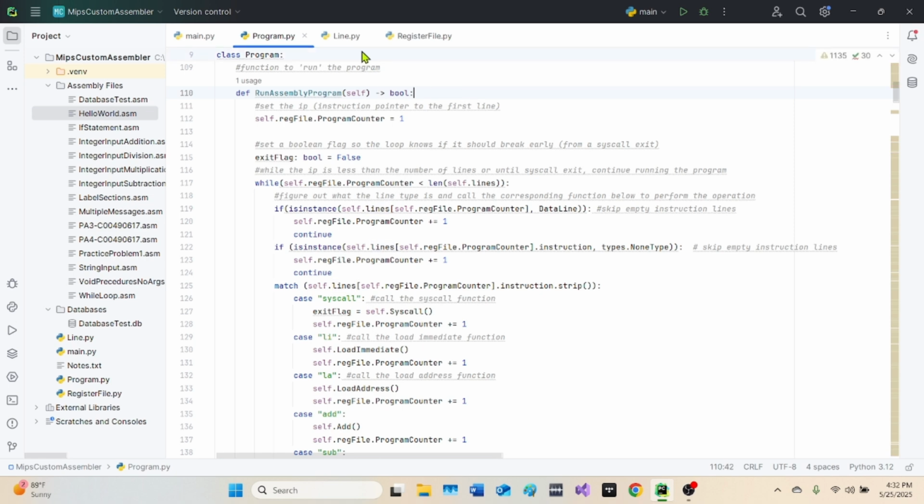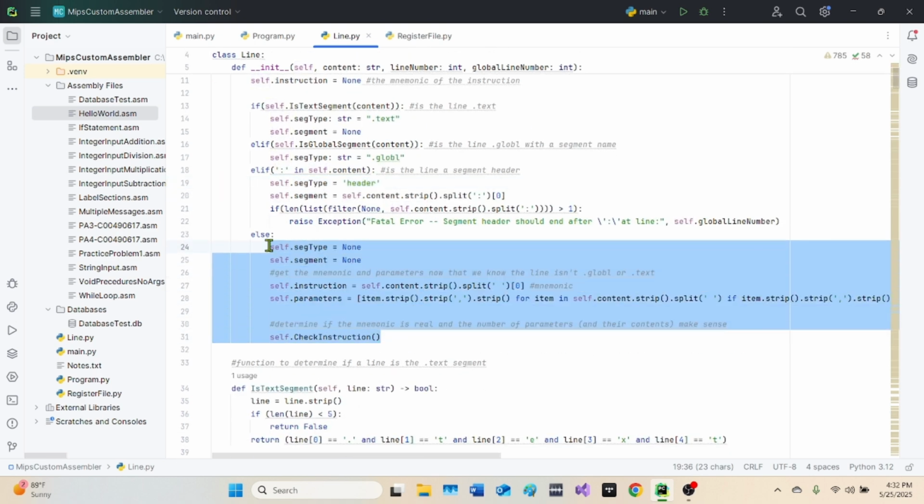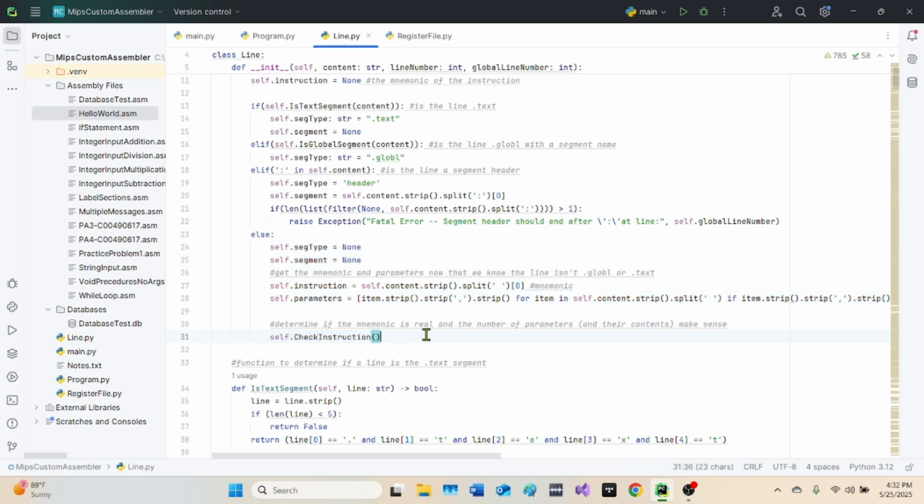So let's go over what those line functions, or the line classes, plural, look like. Note that we are creating two different types. This line handles the actual individual lines, which are the instruction lines. These are .text segment lines, which include .text and .global. They also include headers, such as the main function header that you saw, the segment labels. And then obviously whenever you have any other thing that is an instruction, such as syscall or load immediate, we need to check the instruction syntax.